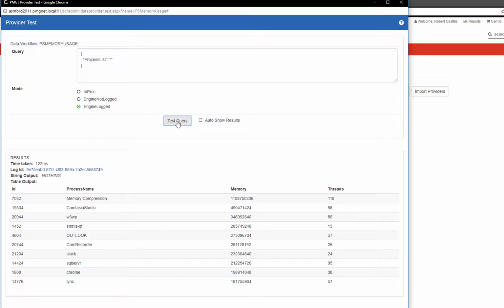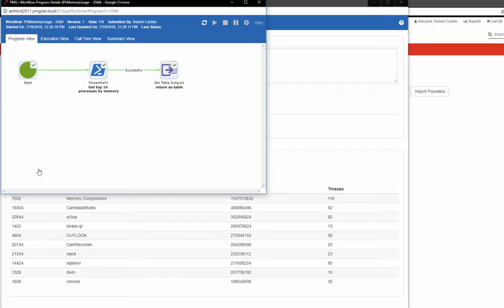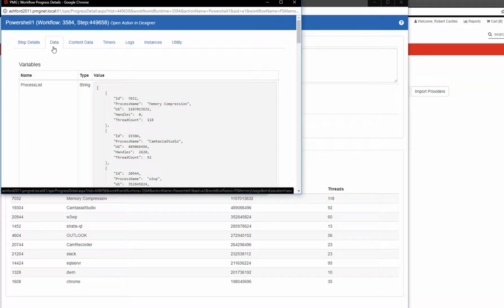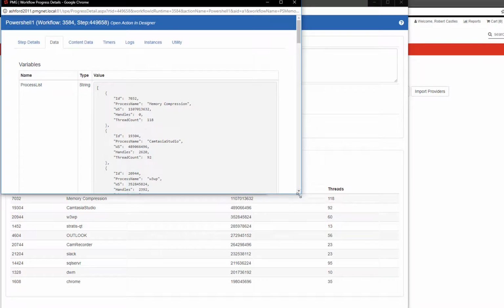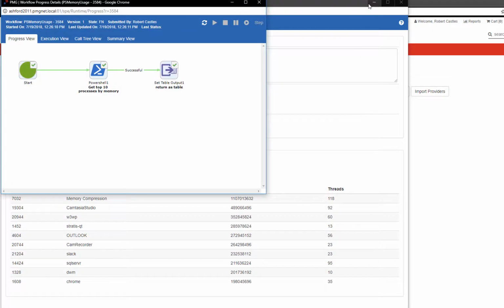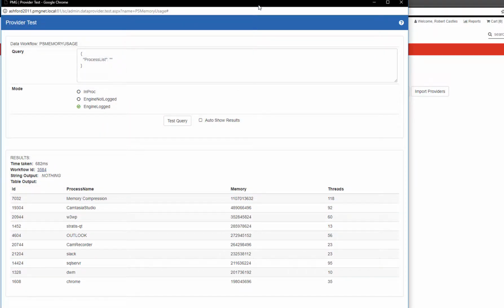And if I was interested, I could actually run this in a different mode, engine logged. If I wanted to do some debugging, I see that I get the same or similar results back. Perhaps my memory count has changed. And I can open this window and actually see my workflow run in classic mode, where I can do debugging and see what's happening inside the workflow. And here, very nicely, we see that the process list is set as a data source. So now I have a workflow that runs and gives me data.